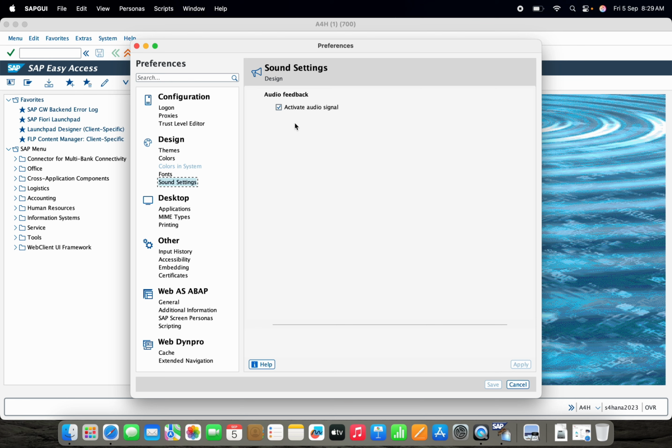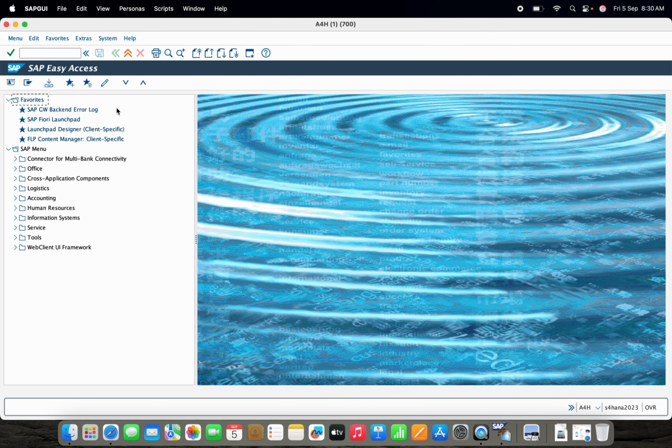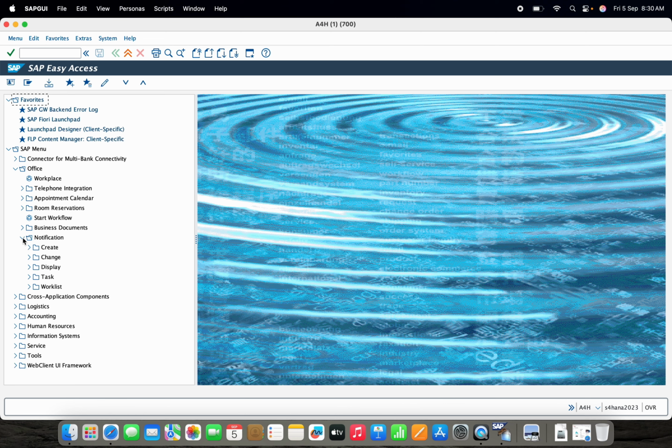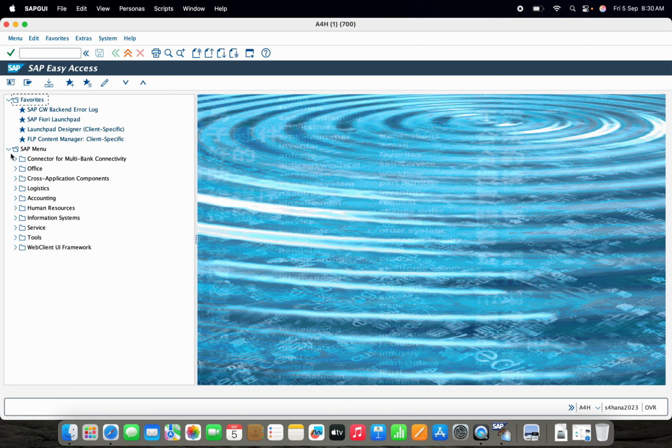Click on the sound settings. You can see that audio feedback, activate audio signal, is checked right now. So we are going to uncheck that, click on apply, and just close this. If you notice, this sound is gone right now. So this is the way you can handle this process and get rid of this annoying sound.